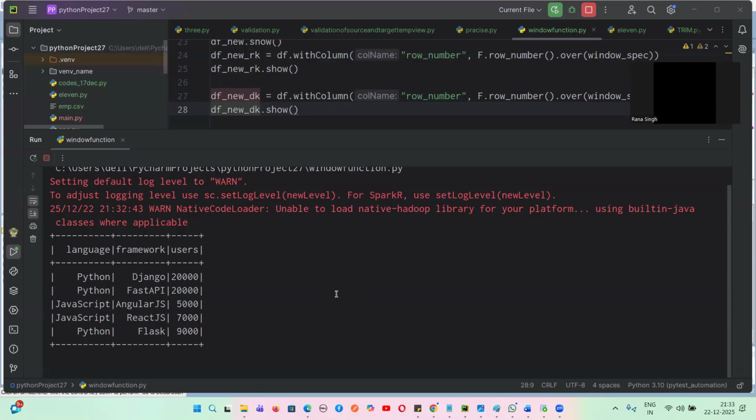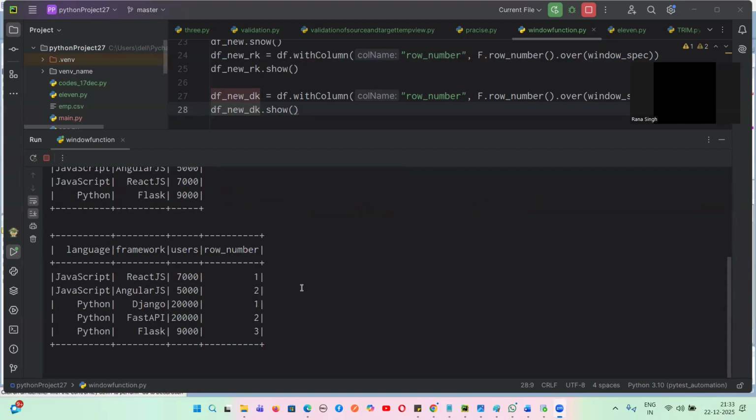Because this is a data frame which is coming. Okay, let us just see what happens. This is a data frame which has come. Now let's try to put rank and dense rank along with row number. Row number gives numbers to each and every partition: JavaScript 1, 2, Python 1, 2, 3. That's absolutely correct. And let's see for rank and dense rank.